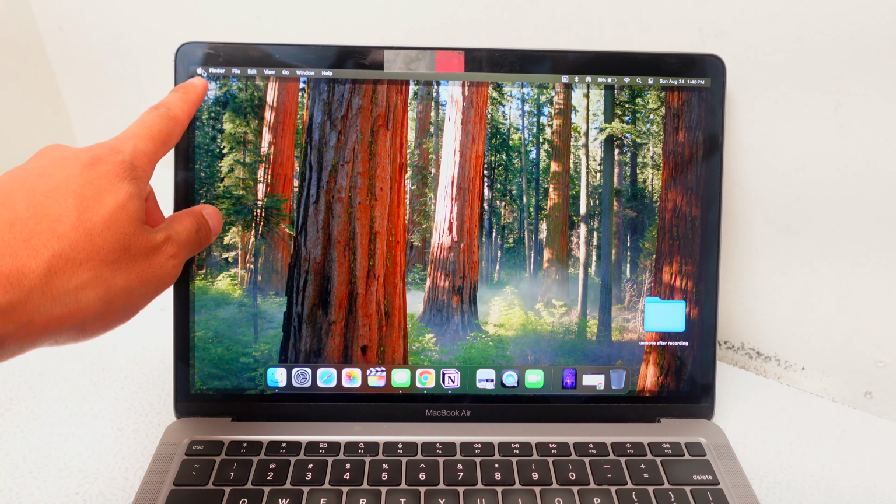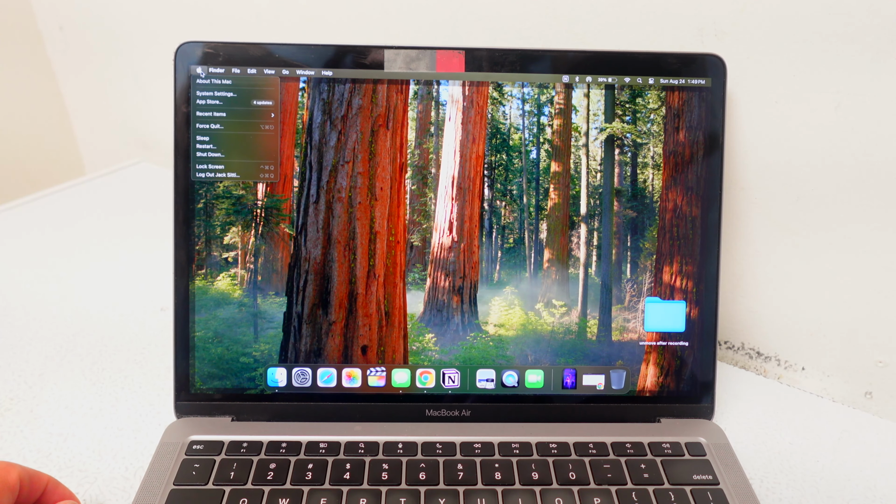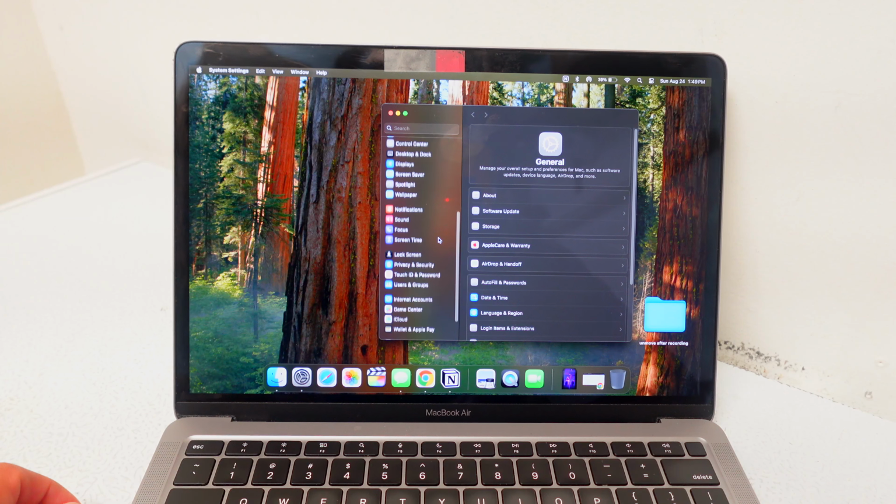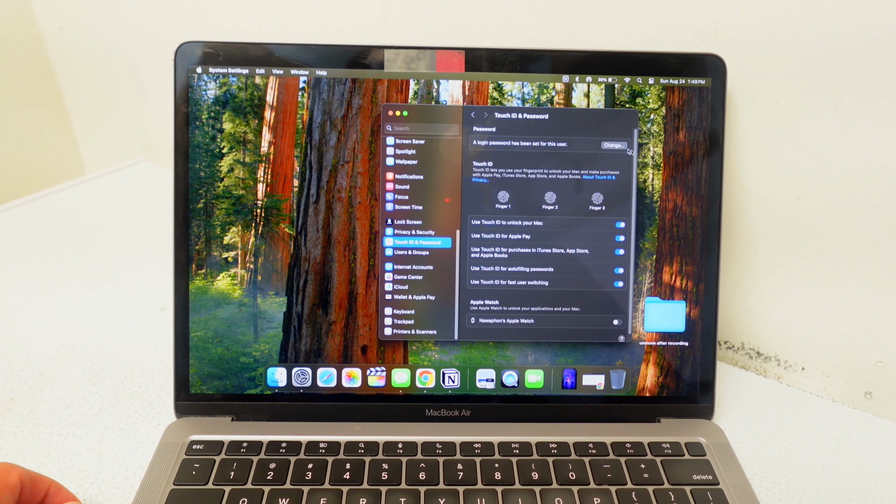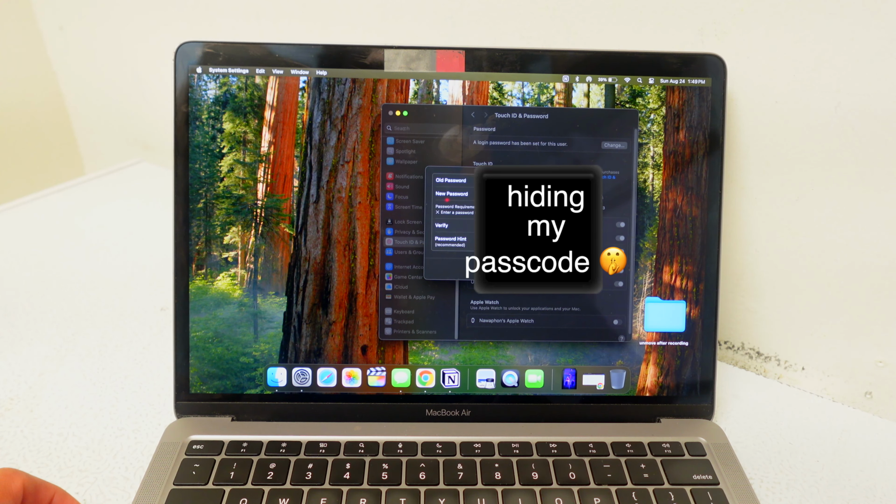You go right here to the Apple symbol in the top left hand corner, you click on that. You go down to System Settings, and then once you click on System Settings, you're going to scroll down to where it says Touch ID and Password. You click on that, and then right here at the top where it says Change a login password, you press change. It's going to ask you for your old password.